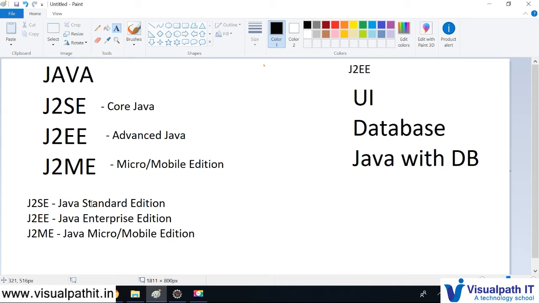People who are new to Java may ask: can I learn J2EE directly without having J2SE knowledge? The answer is no. You must have the knowledge of J2SE, which is core Java knowledge. Then only can you understand J2EE, which is the advanced topics of Java. First you need to know the basic concepts of Java, then only can you understand advanced Java topics.